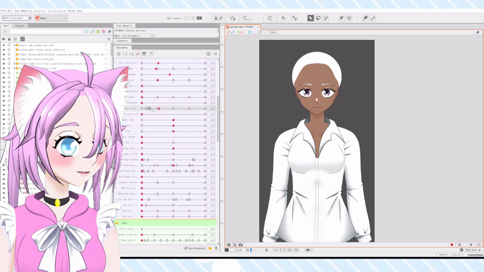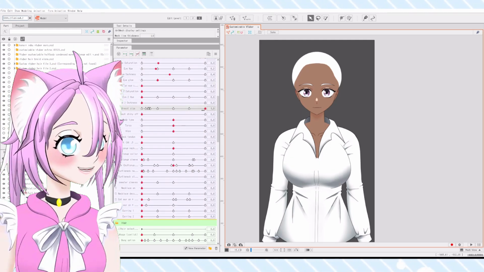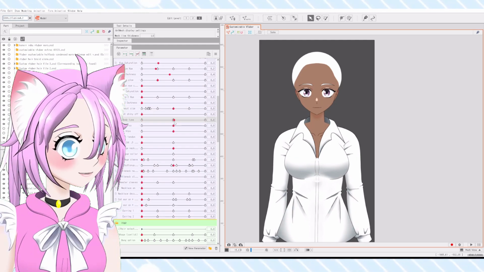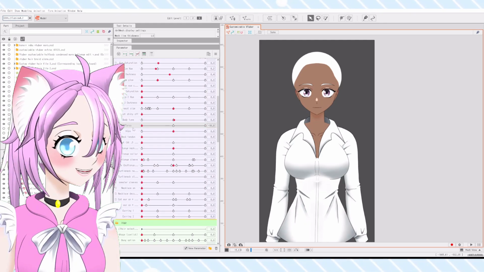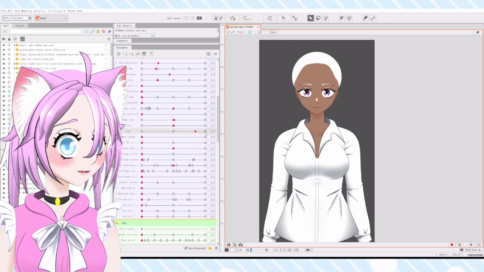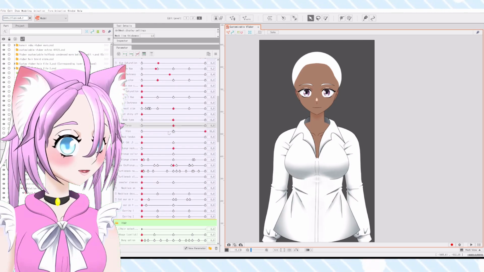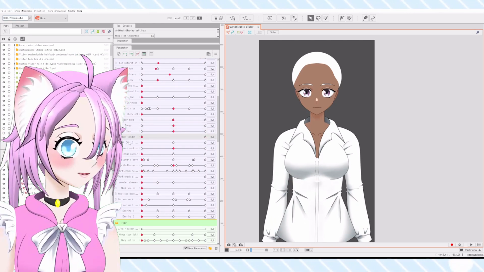Now let's get into some of the body options. Here we have breast size and body shape. We also have a torso width and hip width. And all of these can move independently to create some different interesting body shapes.